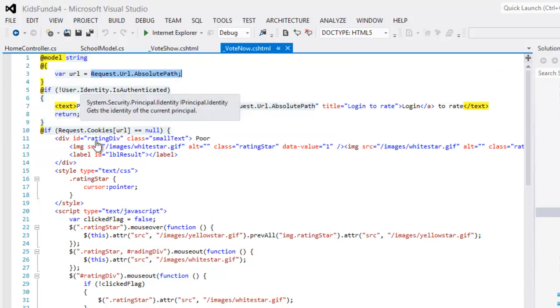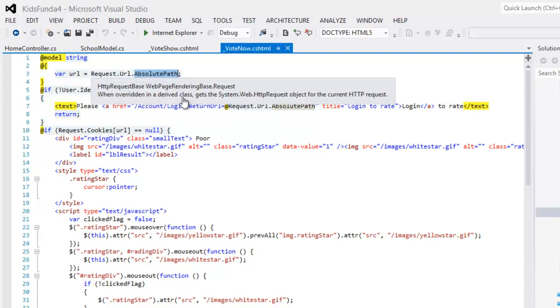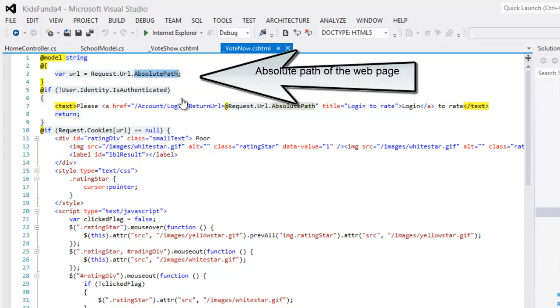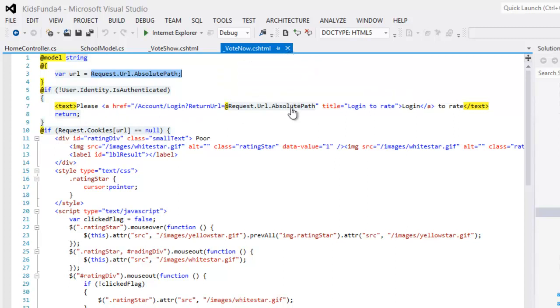Now you may ask a question: why do we need this Request.Url.AbsolutePath? The idea here is that whenever a user is voting on a particular post, we will create a cookie in the user's browser, and we will create a flag saying that this user has already voted, and that cookie name will be the absolute path of the website, so that next time when the user comes to the same page, he will get a message that you have already voted for this post, thank you.